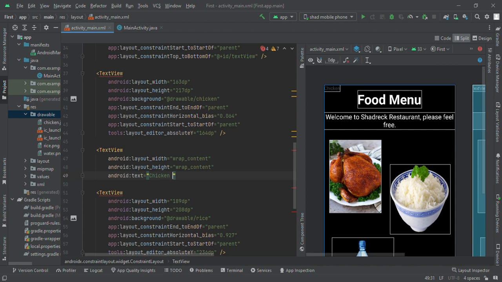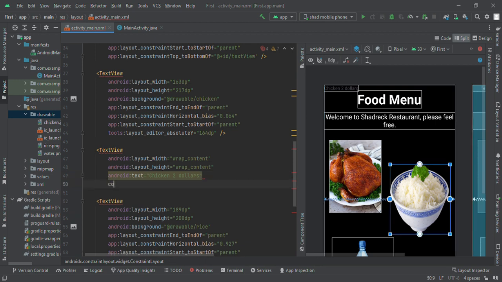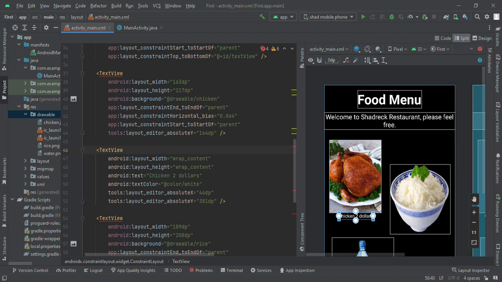And the price has to be, I don't know, let's say $2. The color has to be white so that we can see. Text color has to be white. So this one, I just need to drag it here. See, so here it's written chicken $2.